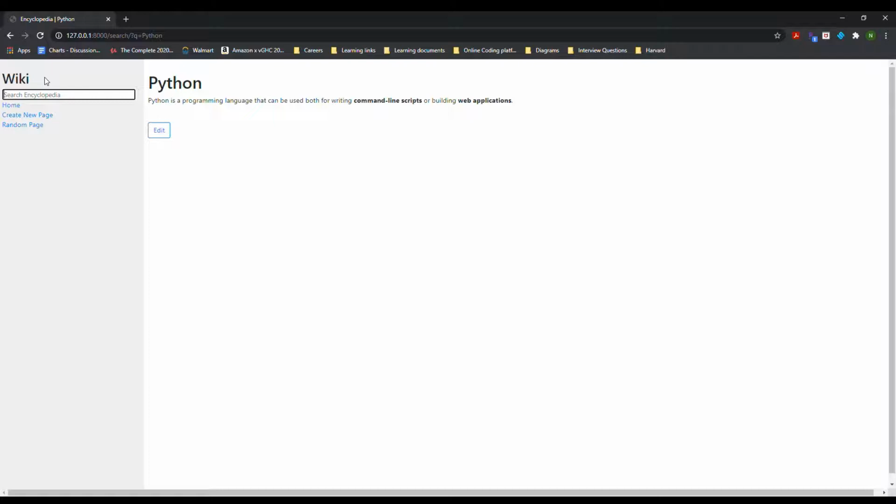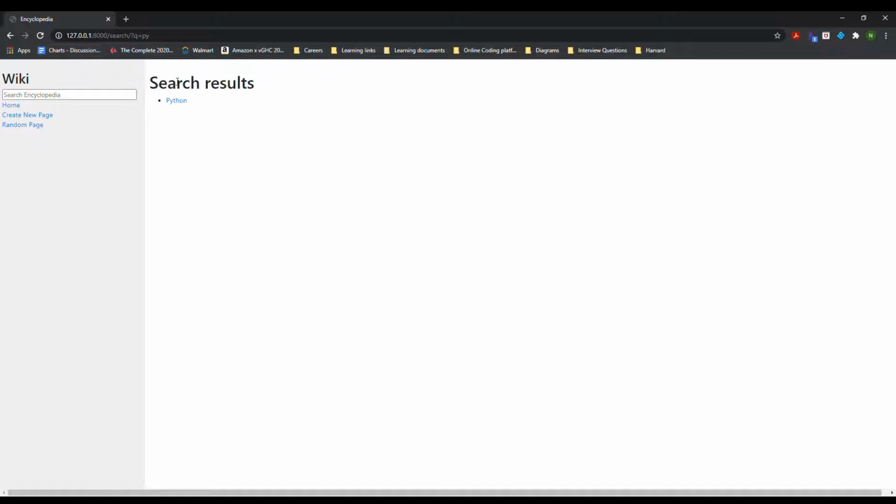Also with the substrings as well. If you write py in the search, the entries which contain py will come and display on the right side bar, which is Python. When you write h, the entries which contain h will be listed here, which is HTML and Python.